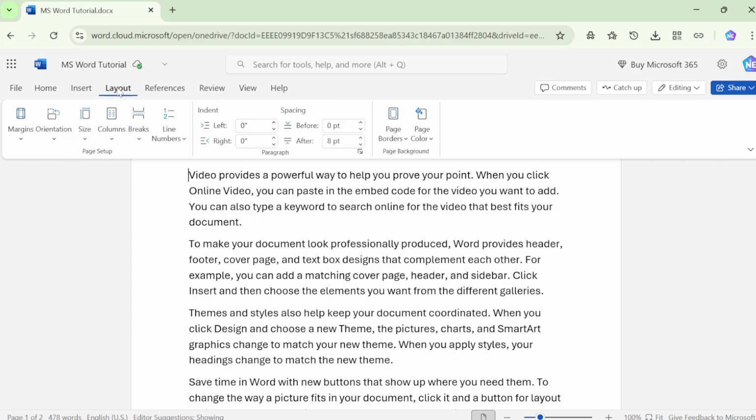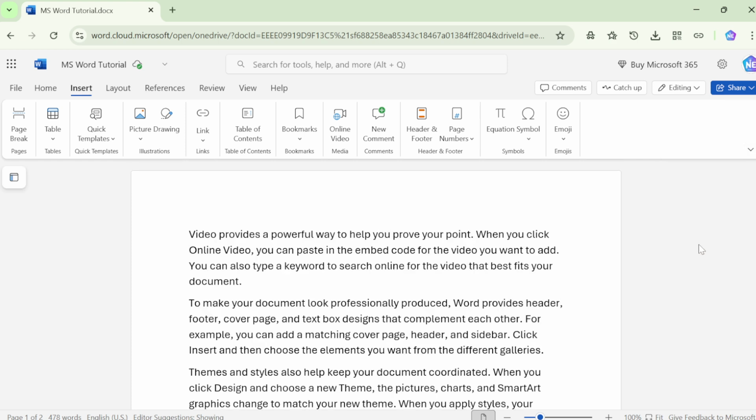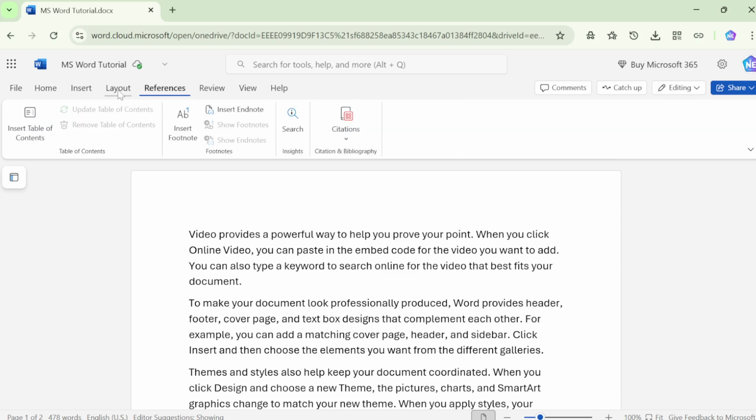To manage your ribbon settings, find the small arrow pointing downwards on the right side of the ribbon. Click on that arrow, and a menu will appear. From here, select Always Show Ribbon. This ensures the ribbon stays visible all the time, no matter where you click in your document.